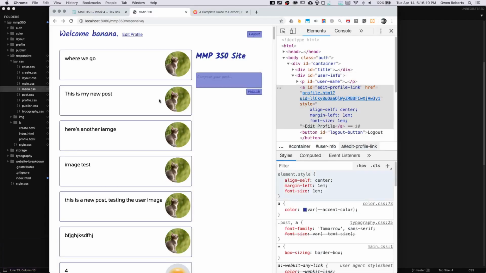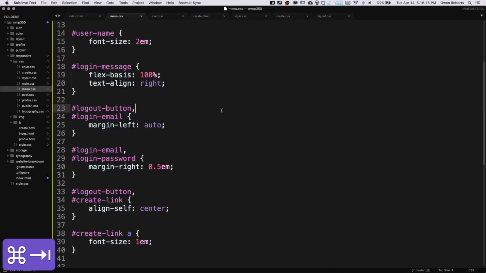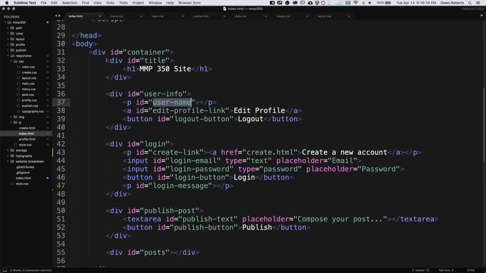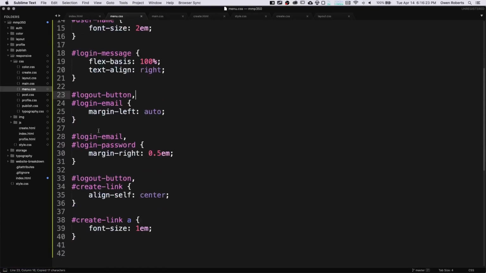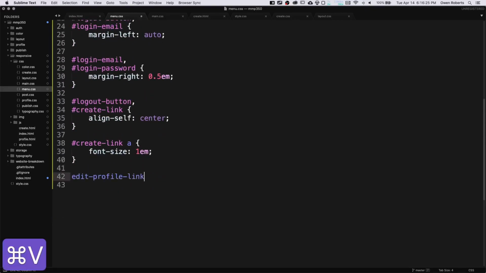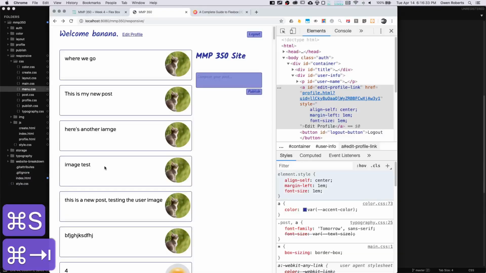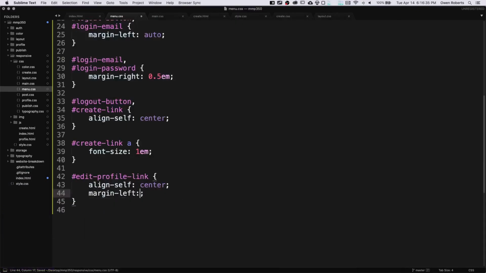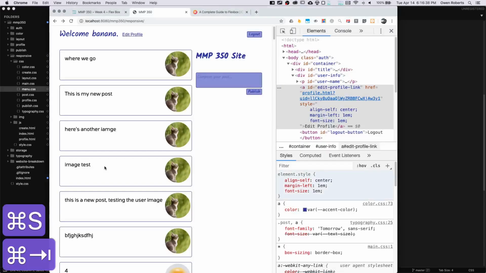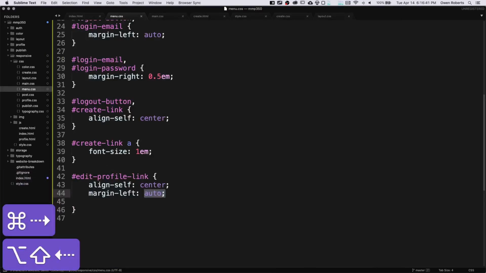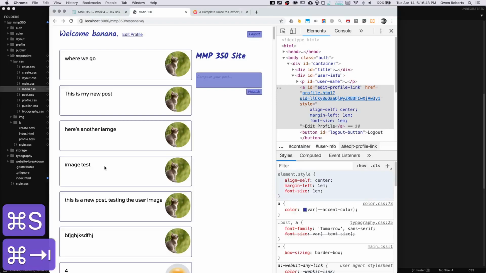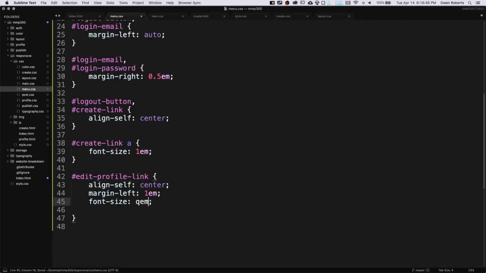We could also put the user image there, but I don't really want to get ahead of myself. So let's just put those rules in. So that is our edit profile link. I'm just going to make a copy of that and I'll just put it down here. So what did I do? I said align self is center, and margin left is auto. No, margin left is 1em, and the font size is also 1em.